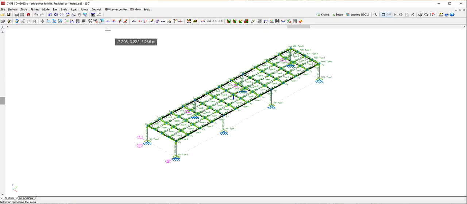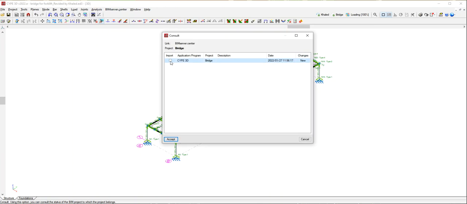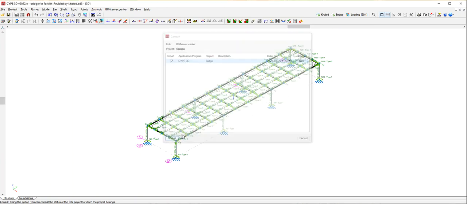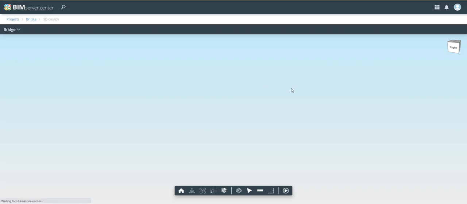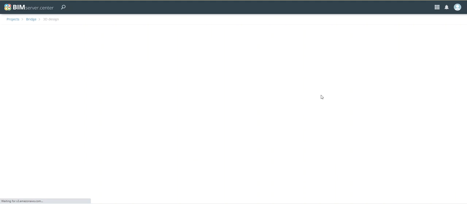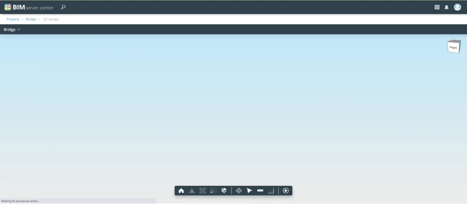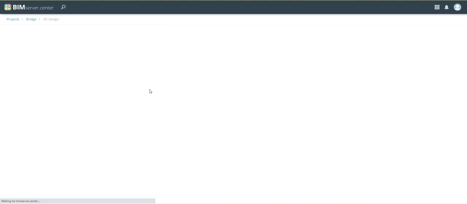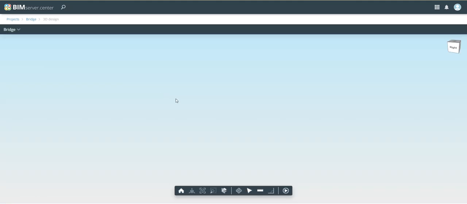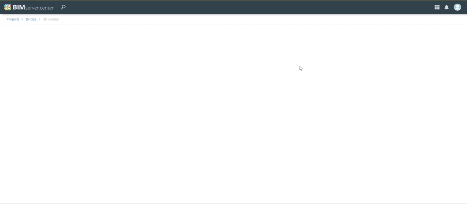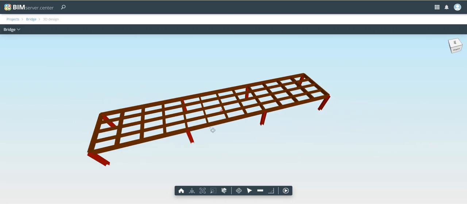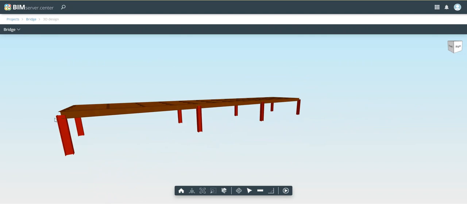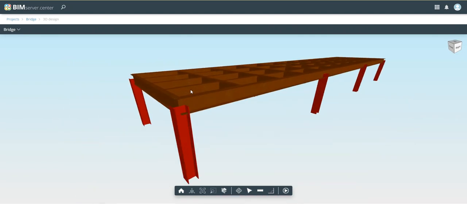I will go back to Cype 3D, and then here let's go to consult. I will check this option. I have the breach, accept. Now if I go back to my BIM Server Center and refresh my page, it takes a bit of time. Okay, now I just refresh, and here the project is breach, and here I have the breach. Now we want to focus on this joint that I showed you previously.